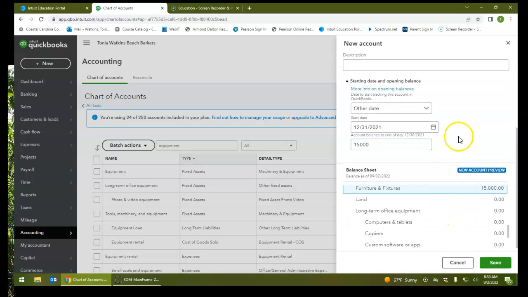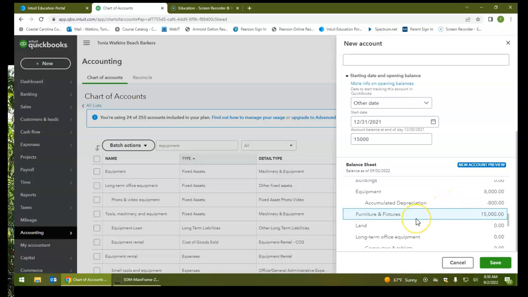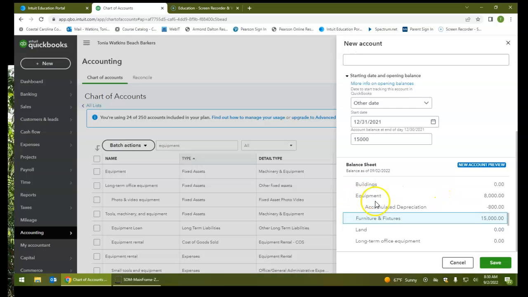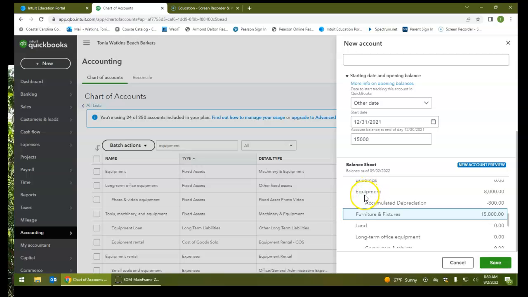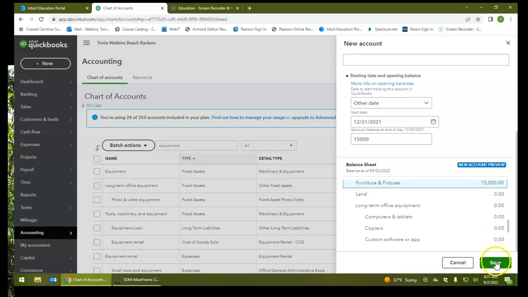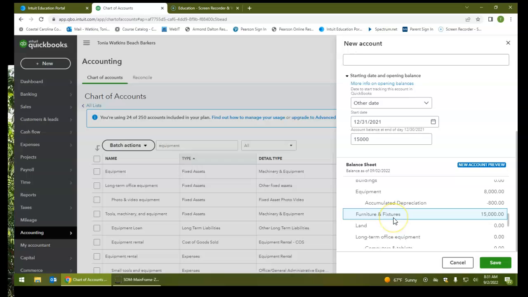And let me show you the balance sheet presentation. It's under fixed assets. We've got equipment. This was how it shows up to be $7,200 for equipment. The original cost was $8,000. The accumulated depreciation was $800. So furniture and fixtures, the original cost is $15,000. Okay, I'm going to click save because we're done with creating furniture and fixtures, but now I need to add the depreciation account. So I'm going to click save for the asset account.